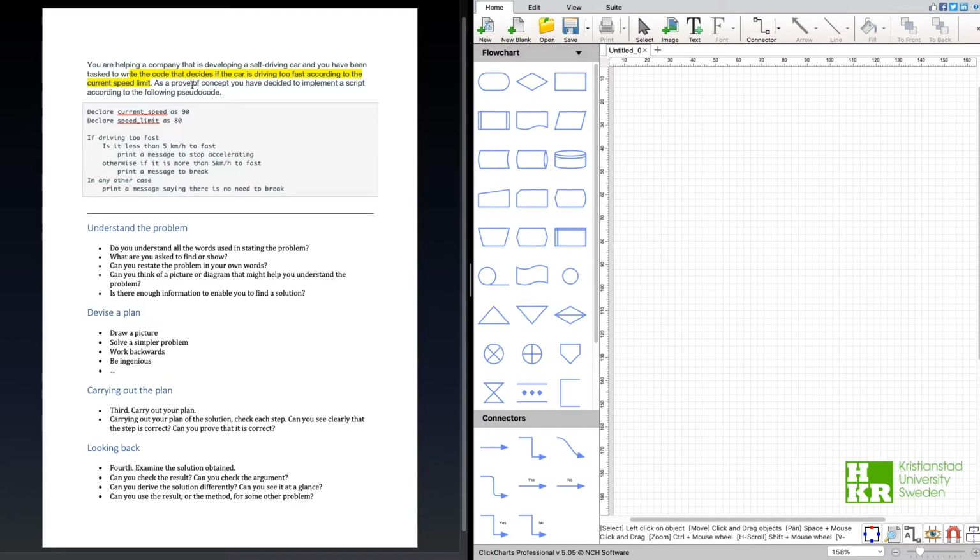The other text around here is more for context, that we're helping a company and that we have decided to do something according to the following pseudocode, which is a word that maybe you haven't seen before or know exactly what it is. If that is the case, you should look that up before you leave step 1 here. So make sure that you understand all of the words and that you understand what you need to do.